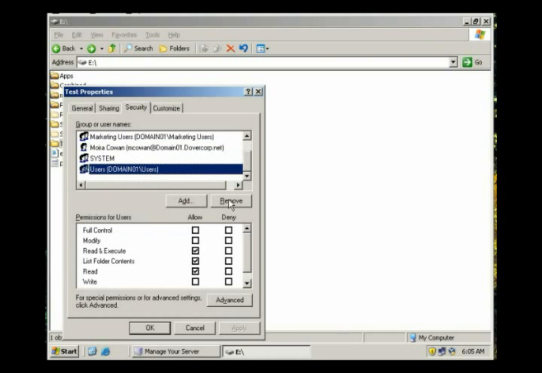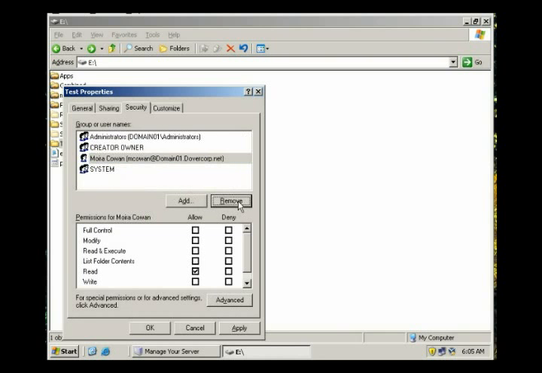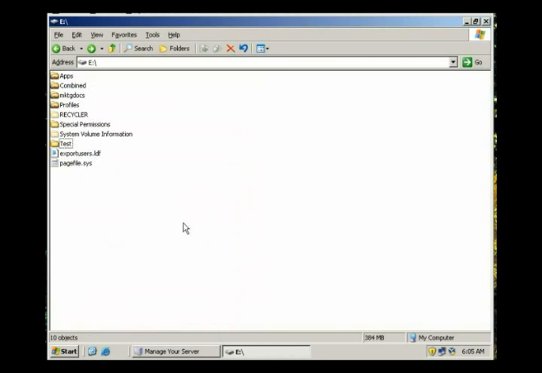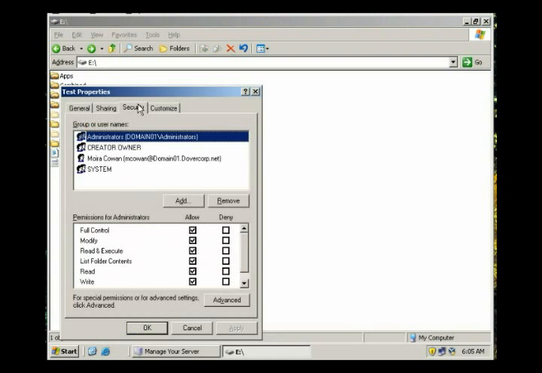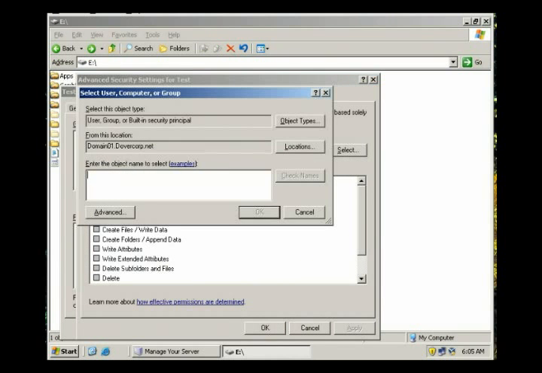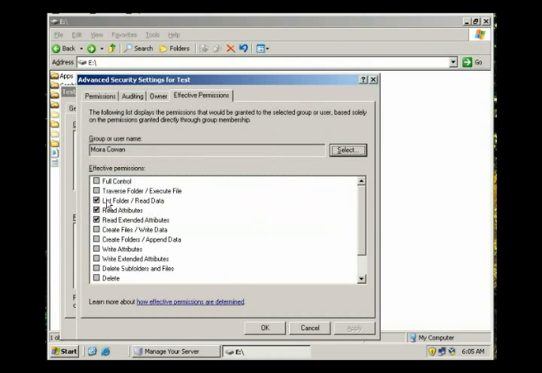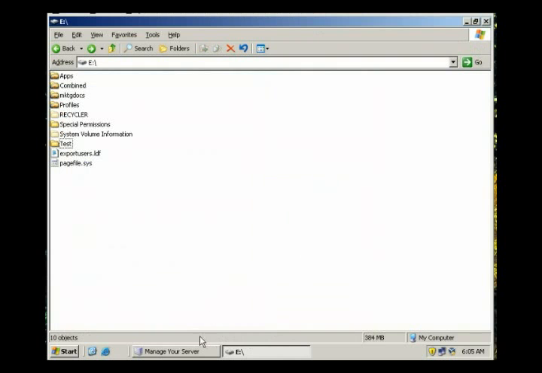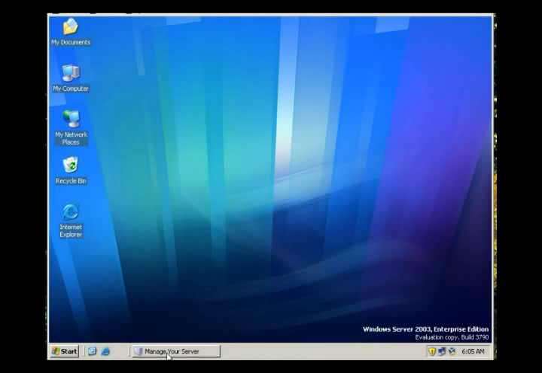Just like we removed users before, we say remove users there, and we also say remove marketing users. And if we go back now and say properties, security, advanced, and we say Moira, effective rights, she only has the ability to list now. Notice there is a change. She can't create anything, and she can only list. So if we log it back in at this point, as Moira, you'll notice that now she does not have the ability to write.